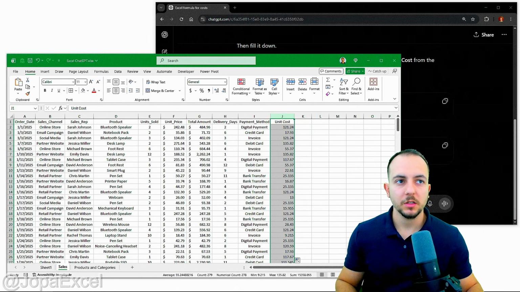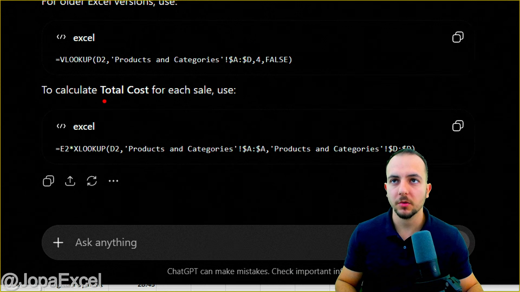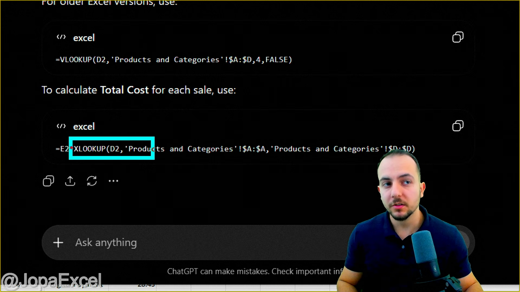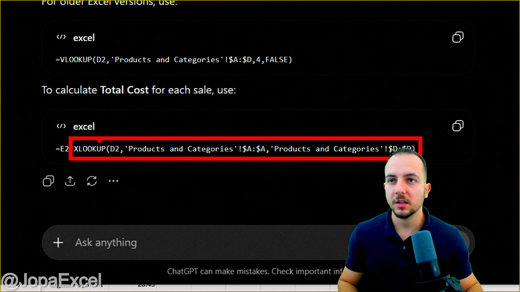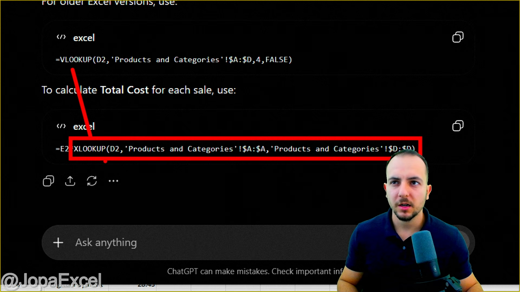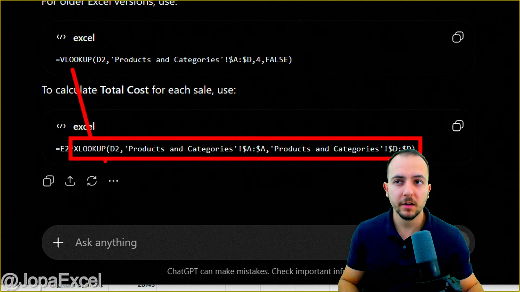Another interesting thing ChatGPT gave me here is a formula that automatically calculates the total cost. Basically, if we take a look at the formula, it's basically the same as before. No, it's not the same as before, because ChatGPT changed the formula. It was using VLOOKUP, now it's using XLOOKUP. Is this a problem? I don't think so, unless you are using an older version of Excel, let's say 2010. Maybe you don't have XLOOKUP, but if you have, you can go for it.